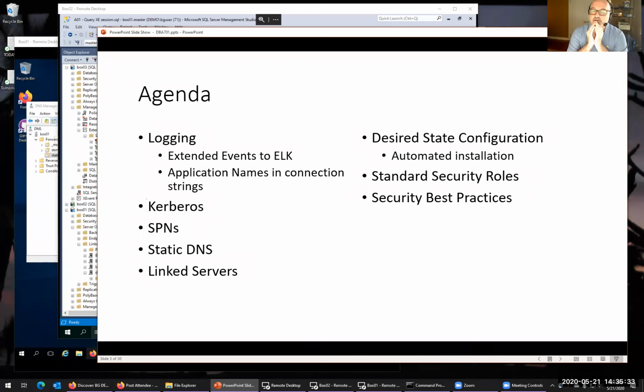So I understand you had an extended event session last month. We're going to cover that briefly, but the big thing I'm going to talk about is where to push extended events to make it really easy for you to see them. We'll talk about the combination of Kerberos, SPNs, and static DNS. That's one of the things that a lot of folks just live with and never take the time to get right. And I'm going to encourage you to take the time to get that right.